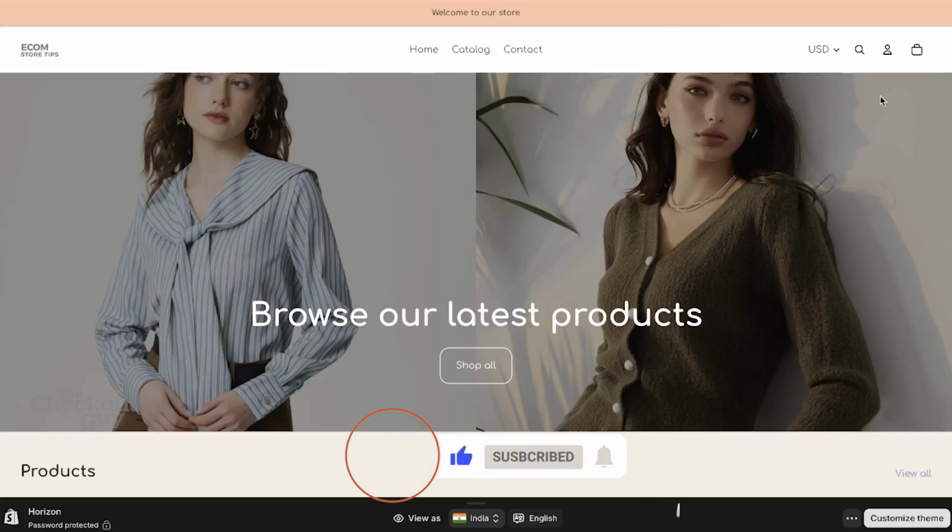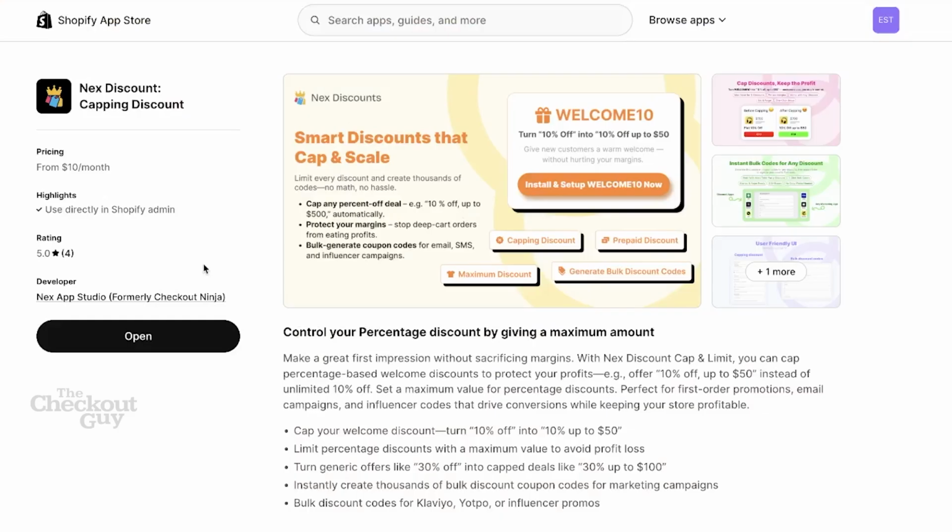For setting up a cap discount in Shopify, I'm using the Next Discount app, which is available in the Shopify App Store. If you need, I have also attached the link to this app in the description box. You can check it and follow along.